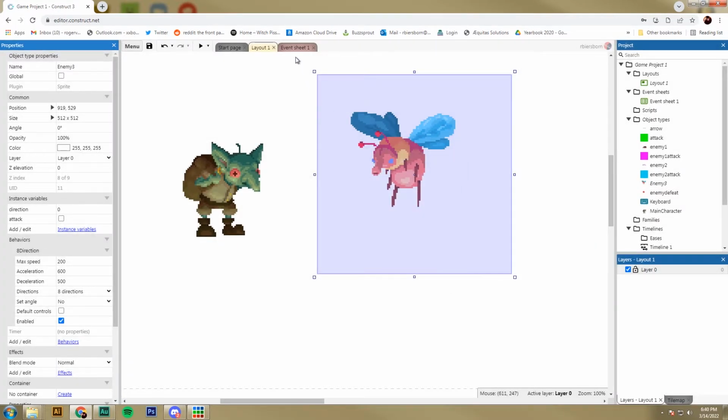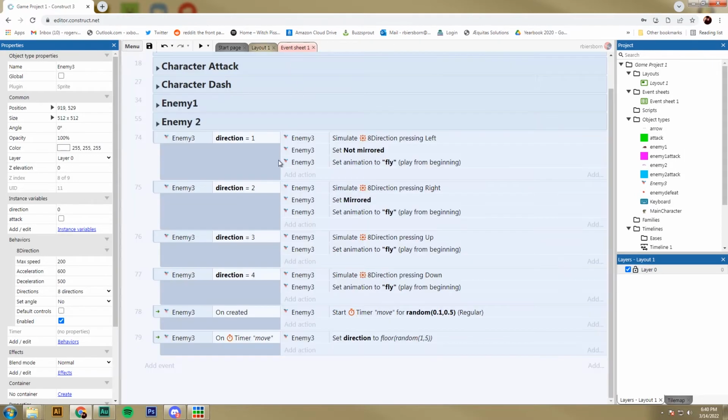Now let's head over to the event sheet. In the event sheet, so far what I have is these events, which as soon as the enemy is created, it starts a timer for a random amount of time, and that timer is called move. When the move timer runs out of time, then we have a random number generator for this instance variable called direction, right? It picks a random number from 1 to 4.